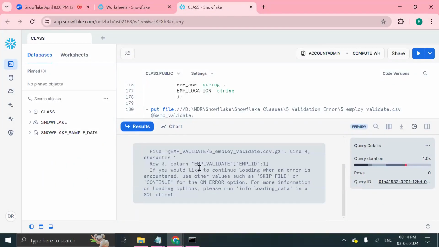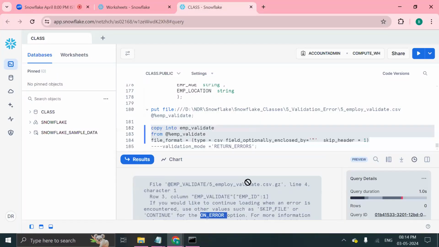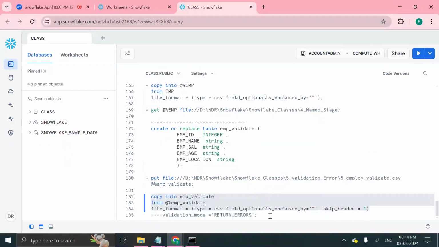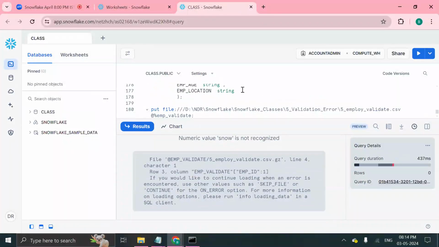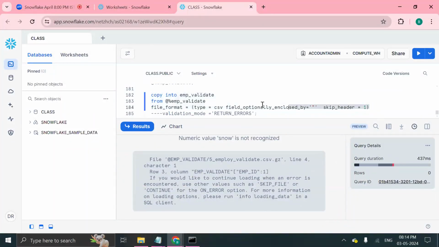And at the same time, it is telling the column, right? If you would like to know which column is having the error: Employee ID column. So if you would like to continue loading when an error is encountered, you can use the skip file option or the continue option with on error, right? So in this case, when you directly run the copy command, it will throw an error. It won't allow you to load error related files, right?